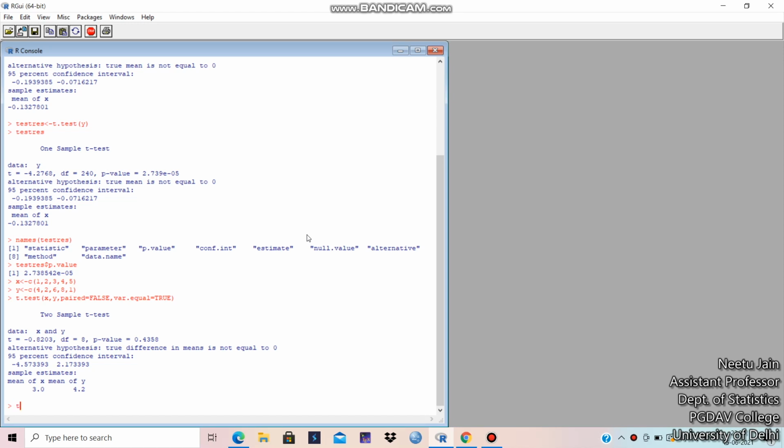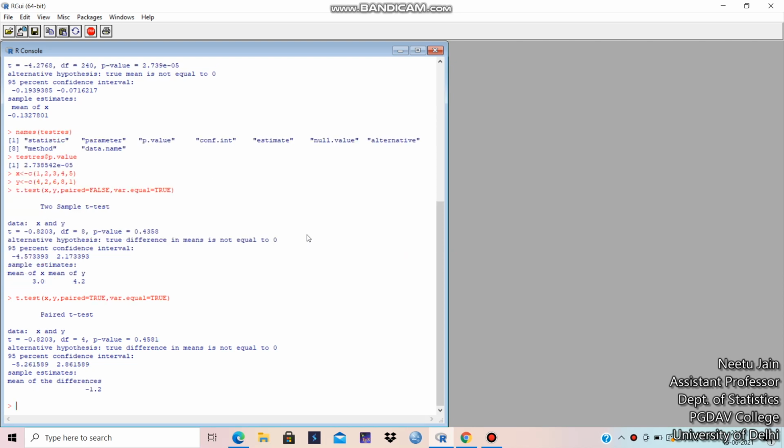Similarly, for a paired t-test, you can take the command t dot test x, y, now paired is equal to, you have to write true. And the same, we are taking the assumption that variances are equal. You can take unequal also. So see, these are the analysis.